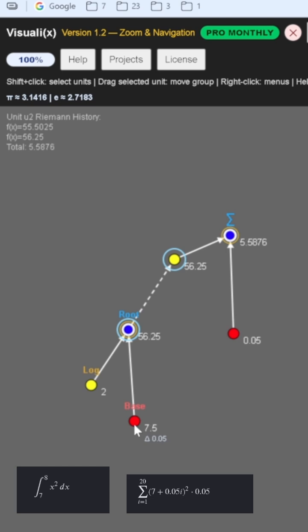By the time we reach 8, if we go from 7 to 8, the accumulated value represents the Riemann sum approximation of the integral of x squared over the interval from 7 to 8, using a step size of 0.05.